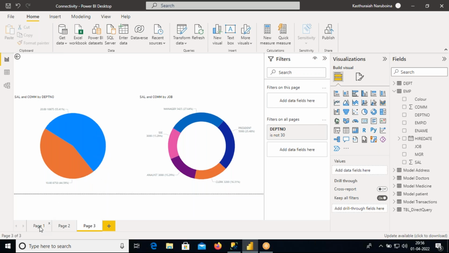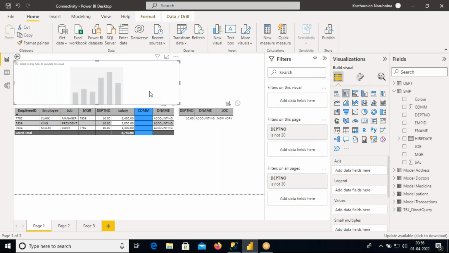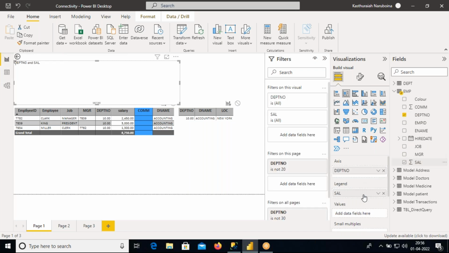But we applied a page level filter which applies to only page 1. So if you are taking multiple visuals in page 1, if you take another visual in page 1, the same filter applies automatically.